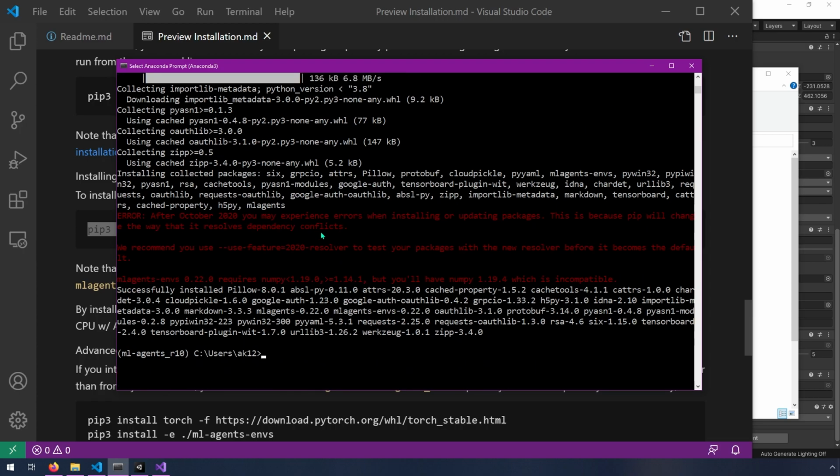So what happened here? It's telling me that the error is about pip changing, and it says that MLAgents envs requires numpy less than 1.19.0, but you have numpy 1.19.4, which is incompatible. All right, so this actually happened to me a few days ago for another project I was doing completely unrelated to MLAgents, but good news for you because I know how to fix this.